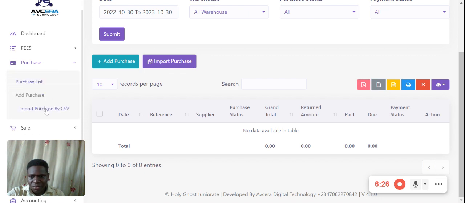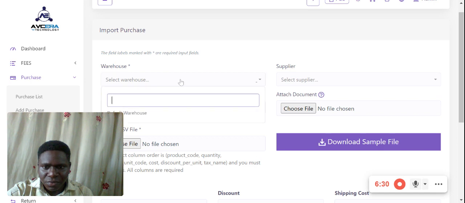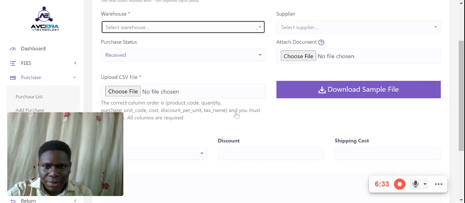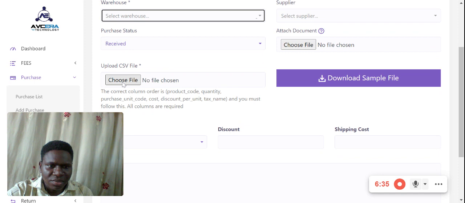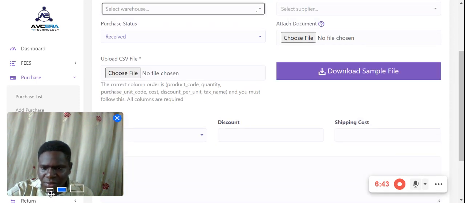We can also import purchases through an Excel file. So we select the warehouse, select the supplier, attach any required document, and then upload the CSV file. Here we have the sample file, which we can also download here.